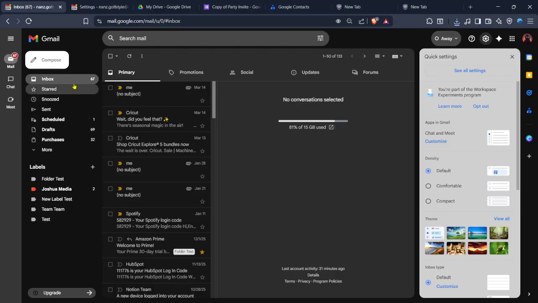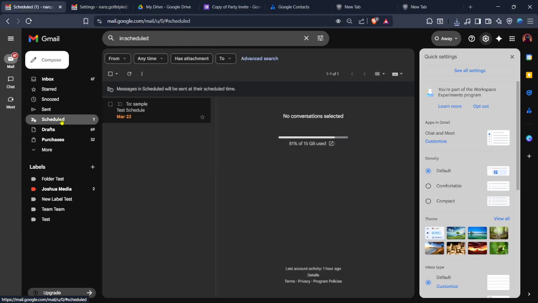Once that's set, I'm going to look a little further down the same left sidebar. You should see a section labeled scheduled. This is where Gmail keeps all the emails that you've set to be sent later instead of immediately. So I'm going to click on scheduled, and now the view changes to show only those scheduled emails. You'll see a list here, and each one represents something that hasn't been sent yet but is queued up to go out at a specific time.